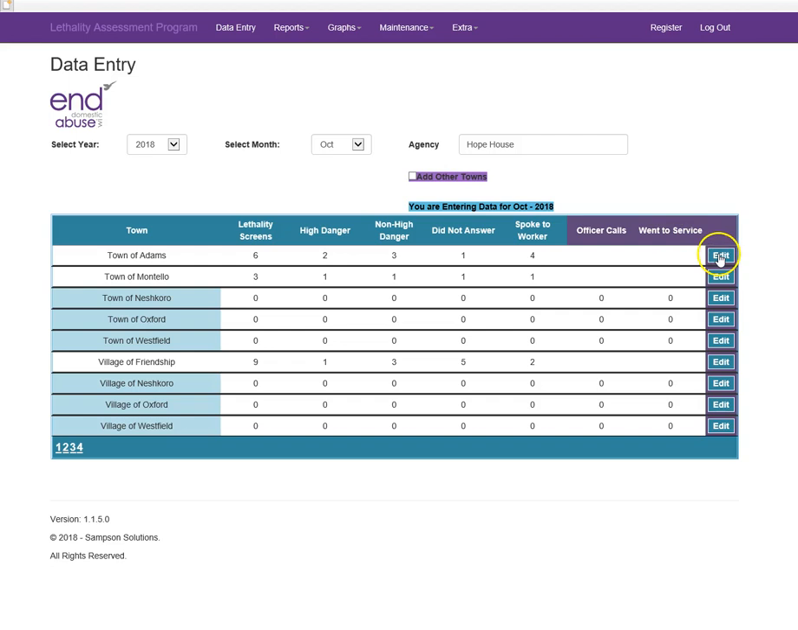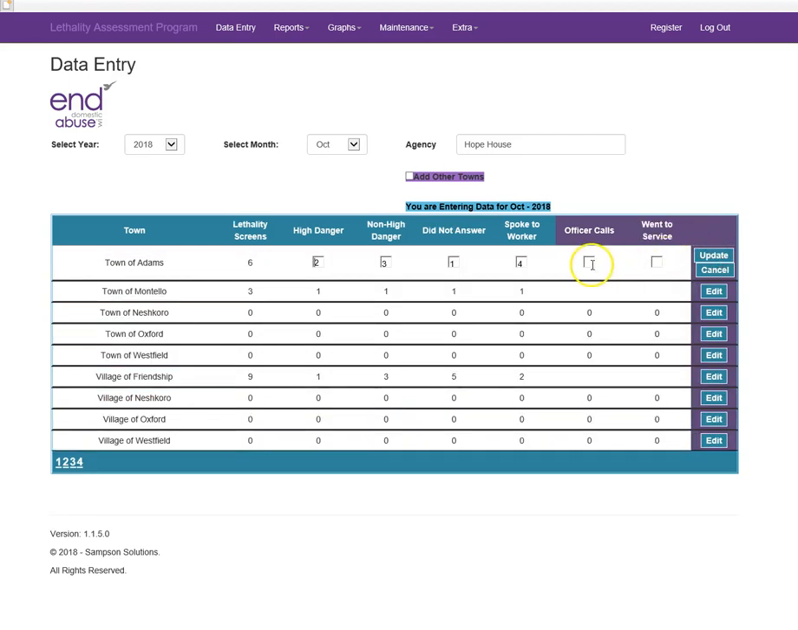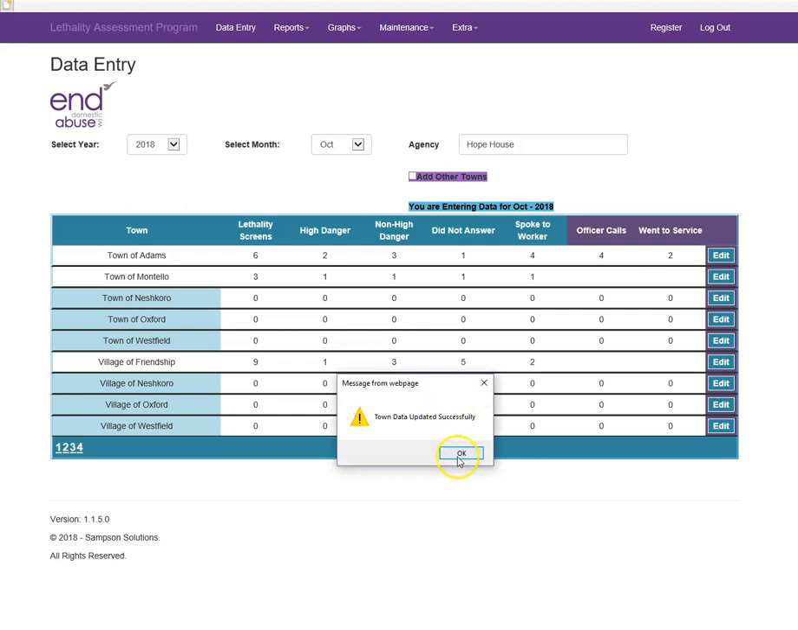Simply done. Click on the edit key, enter your numbers, click on update. You'll get a little message telling you it has been updated successfully, and your numbers will be entered into the database.